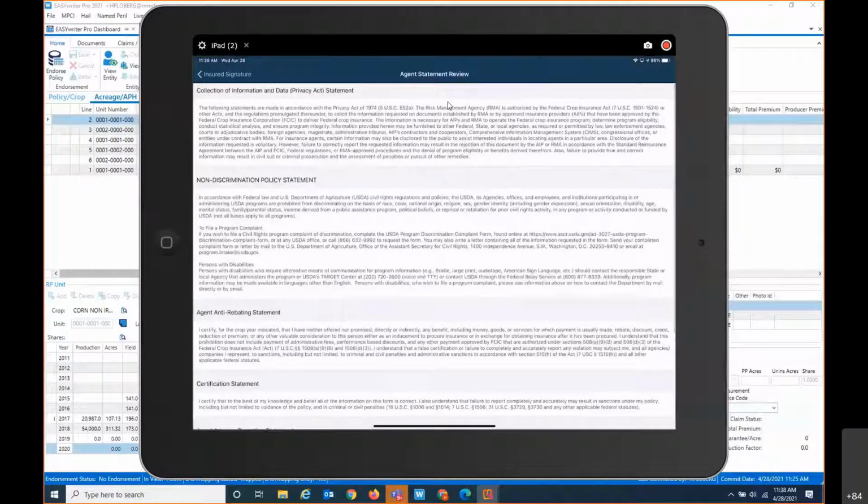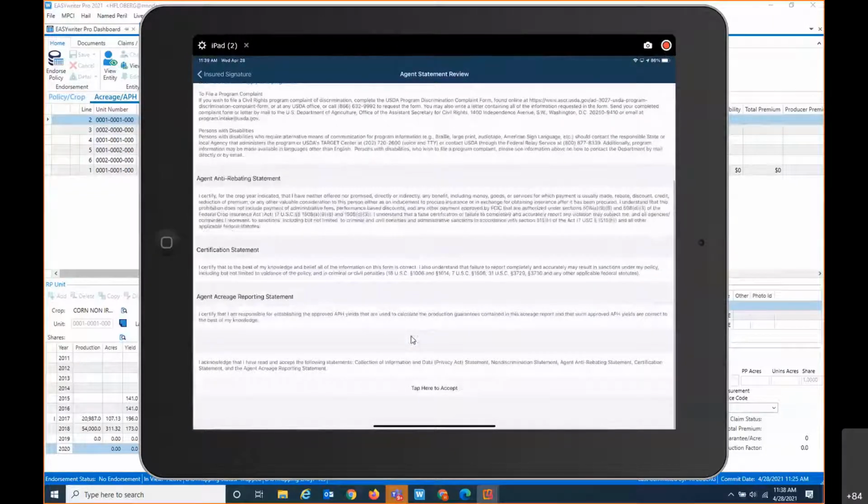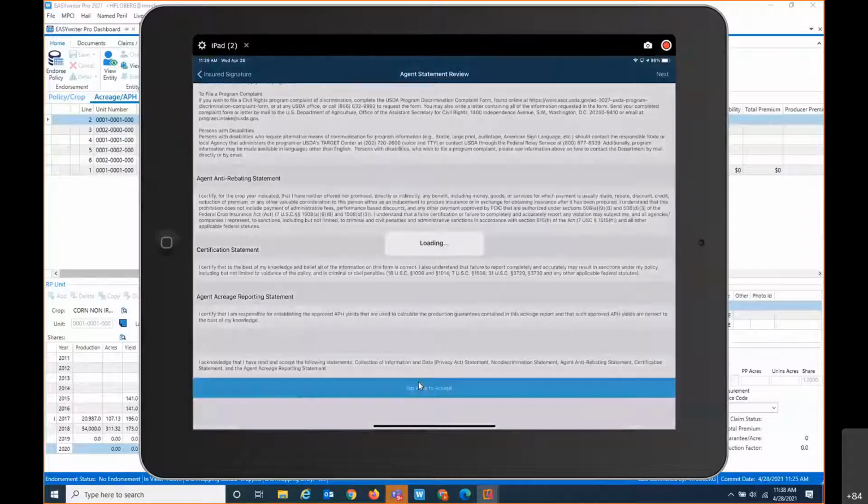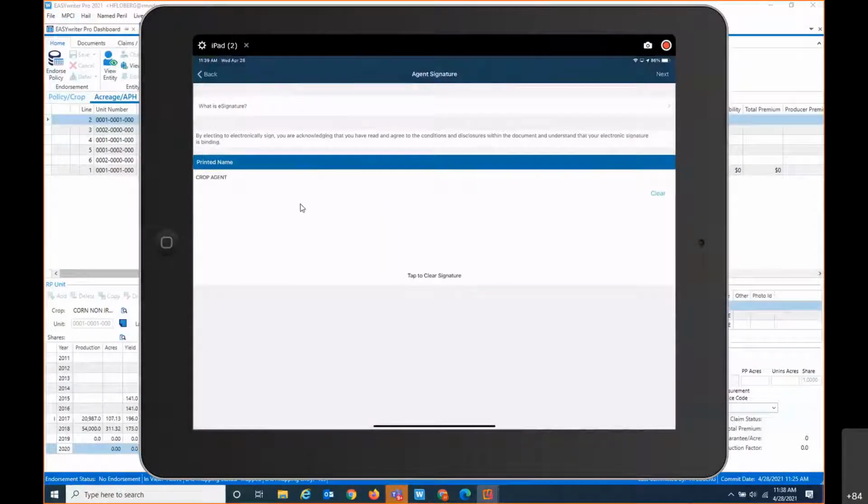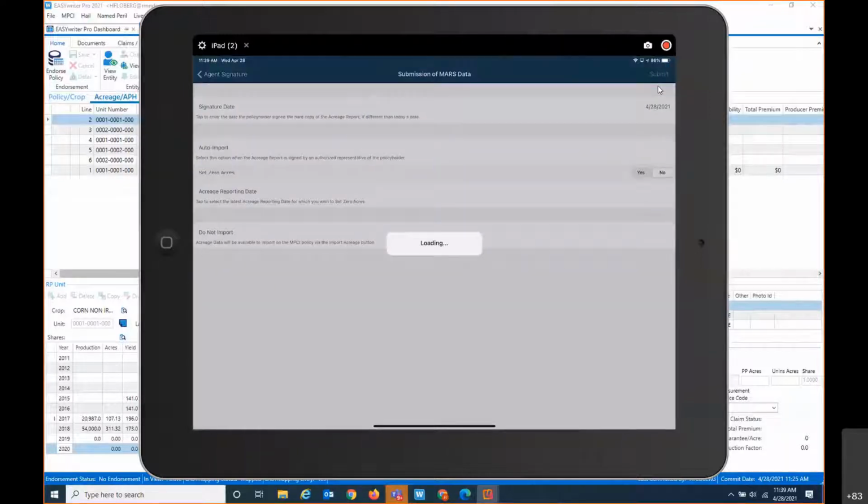Now this is you as the agent. You just need to read through all of this great information, tap here to accept, and then again, you're going to fill in your signature, hit next at the top of the screen, and we're almost done. So here on this screen, we're just having to verify that the signature date that you both did is today's date. So that's why that is there.